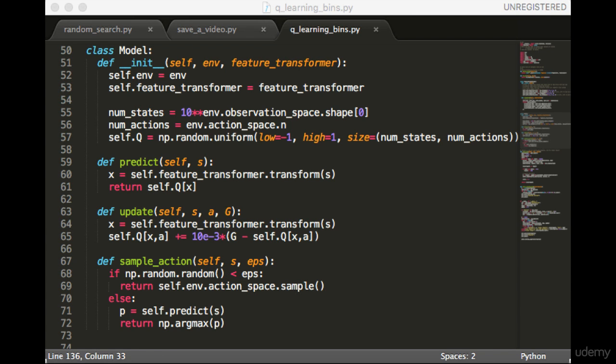Next we have the update function. This takes in a state, action, and target return. First we convert the state into an integer, and then update Q using gradient descent. Next we have the sample action function. This implements epsilon greedy. So with small probability epsilon, we choose a random action. Otherwise, we choose the best possible action using our current estimate of Q.